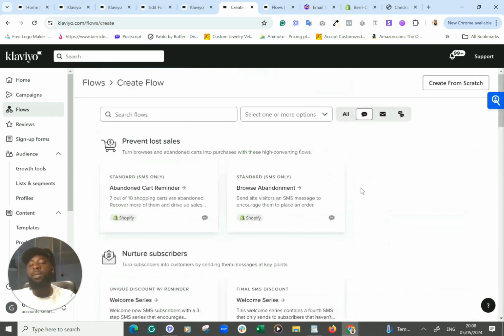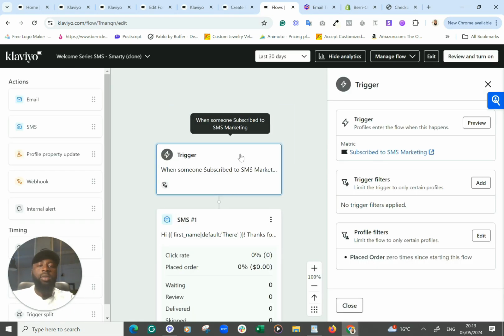So let's say you want to create an SMS flow for people who subscribe to our SMS list on the form. The trigger for this flow is when someone subscribes to SMS marketing, and we have a profile filter here which says place order 0 times since starting this flow.